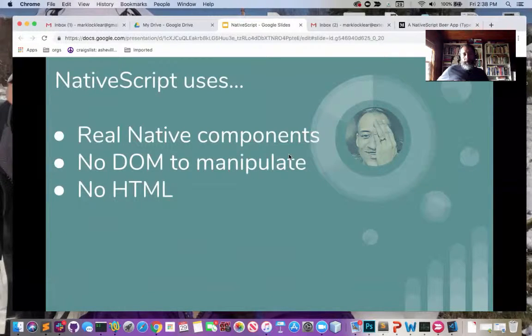NativeScript uses real native components. So when you create an iOS button inside a NativeScript app, when you compile and create an iOS app, you get a real iOS button. It's not an HTML button that's wrapped up to look like an iOS button. It's an actual iOS button. There's no DOM to manipulate in NativeScript. Again, it's not a web view, so you can't do something like get element by ID. And there's also no HTML.